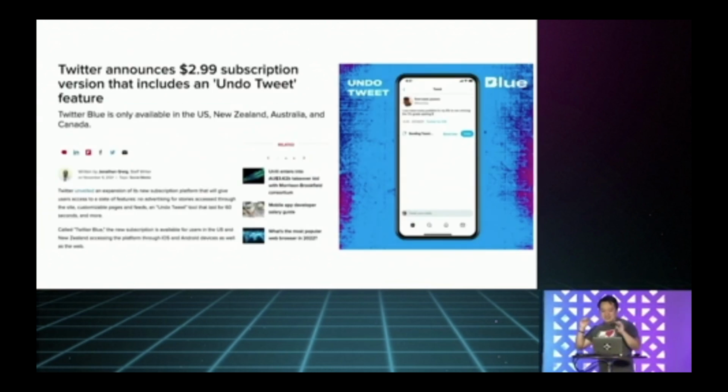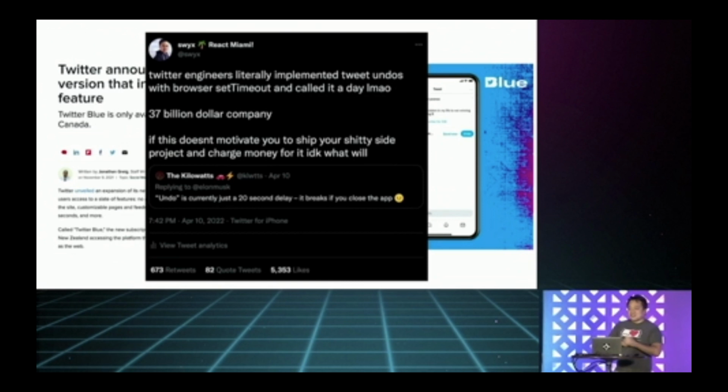And then finally, the Twitter Blue feature, which specifically the banner feature was an undo tweet feature, right? Basically the idea of the undo tweet feature is when you hit send, it's actually going to put you on a 20-second timer before sending the actual tweet, for you to change your mind and edit in case you made a mistake. People found out that it only works if you stay on the page. If you send a tweet and you close the app, it actually fails to send because it was implemented with setTimeout. So if you've ever sold browser setTimeout for $2.99 a month, you can be worth $37 billion.